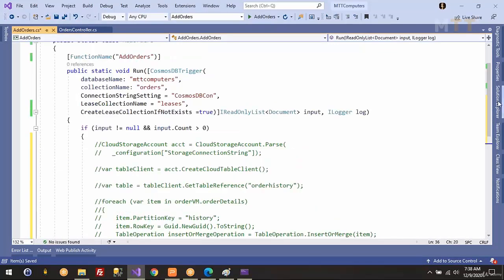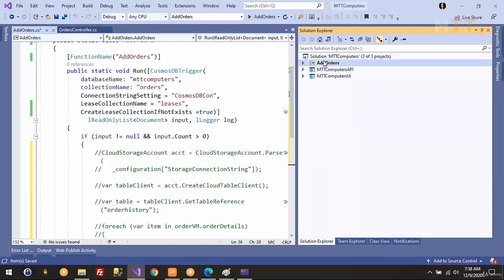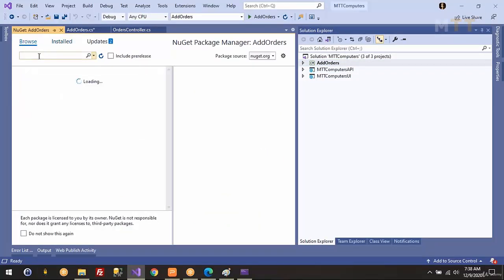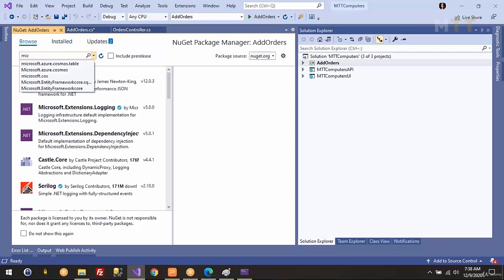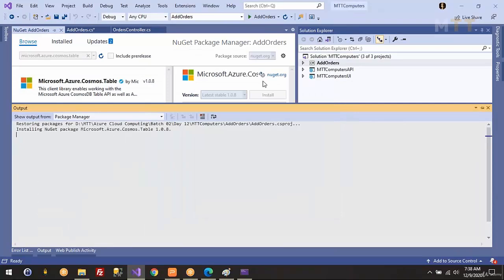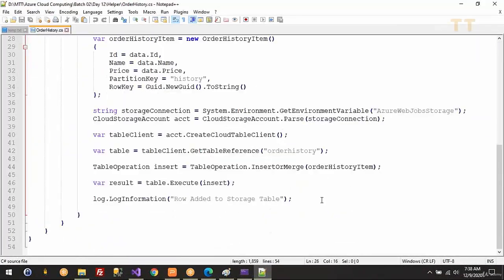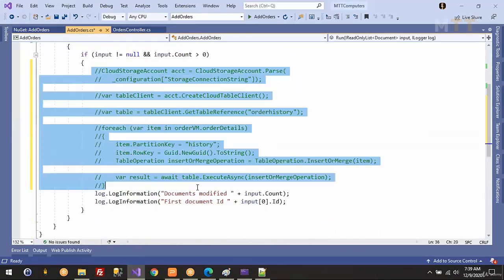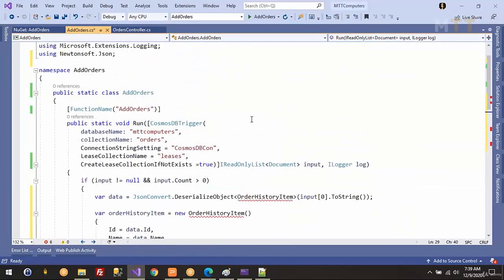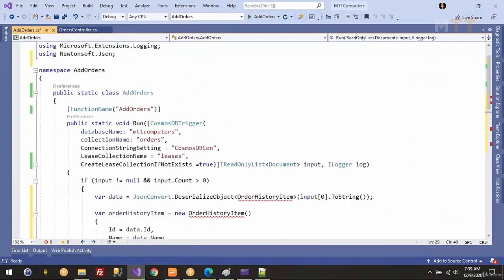Okay, so before that we need to add a few things. Remember, to work with tables we need to add a NuGet package here: Microsoft Azure Cosmos Table. So that should be added now. Yeah, it is added. Let me reference that here.